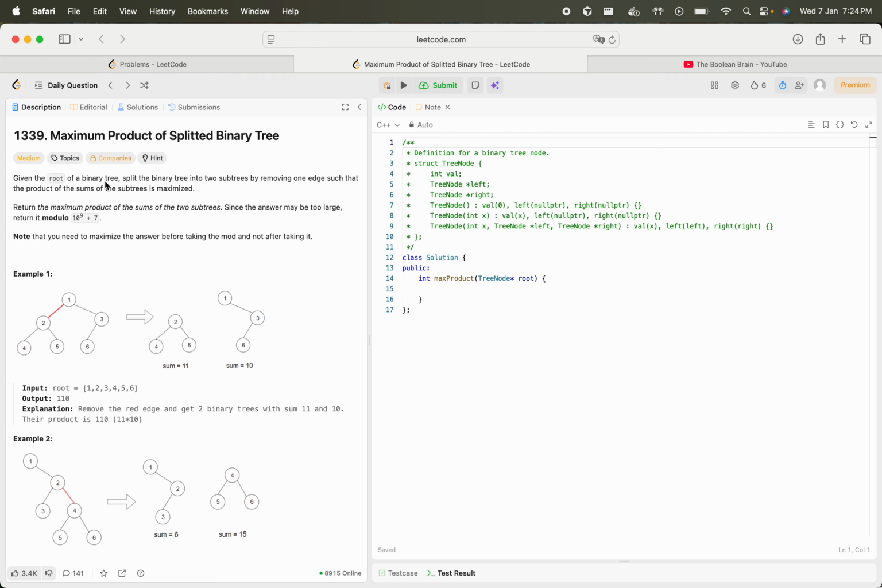Given the root of a binary tree, split the binary tree into two subtrees by removing one edge such that the product of sums of subtrees is maximized. Return the maximum product of the sums of two subtrees. Since the answer may be too large, return it modulo 10 power 9 plus 7. Note that you need to maximize the answer before taking the mod and not after taking it.